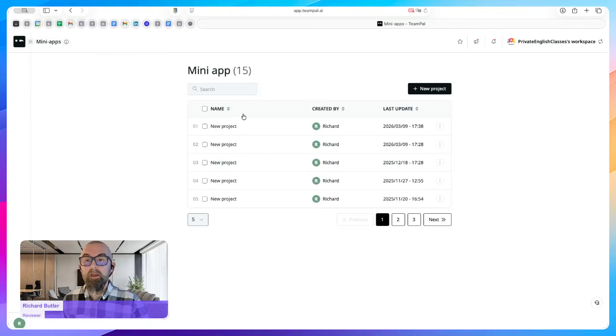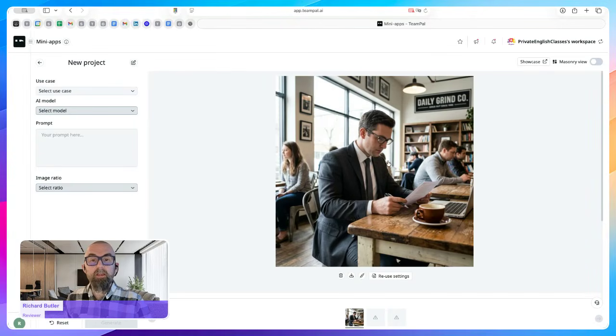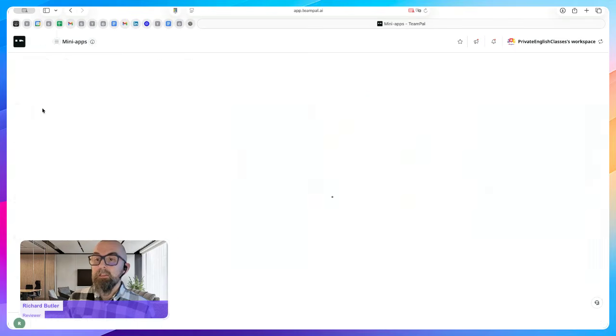Let's just see if this mini app has been done. New project, and here we go. Okay, Daily Grind Company. Okay, that image looks pretty good, I have to say. He has all his fingers. Yeah, okay, so that looks really good. I can download that. What else can I do with the mini apps?